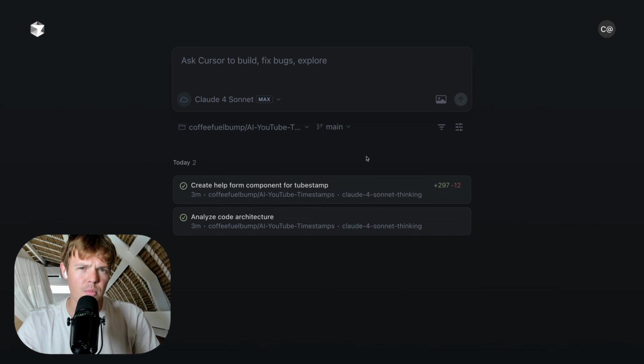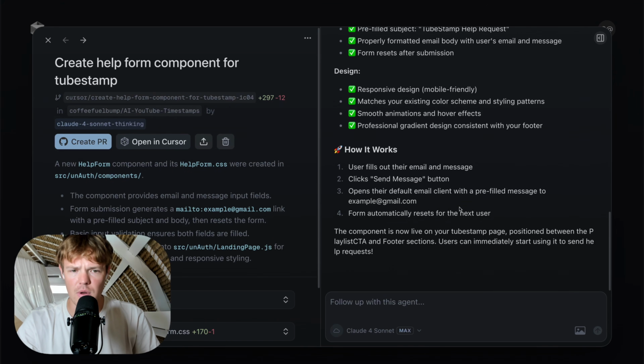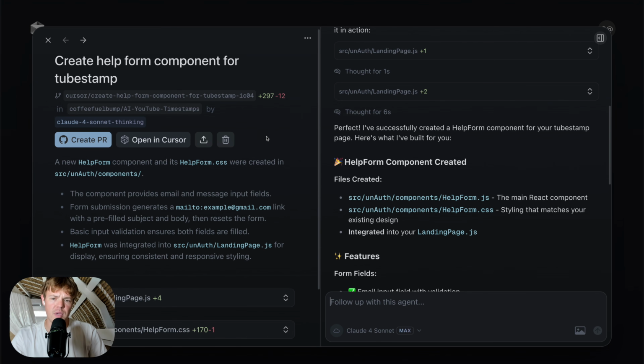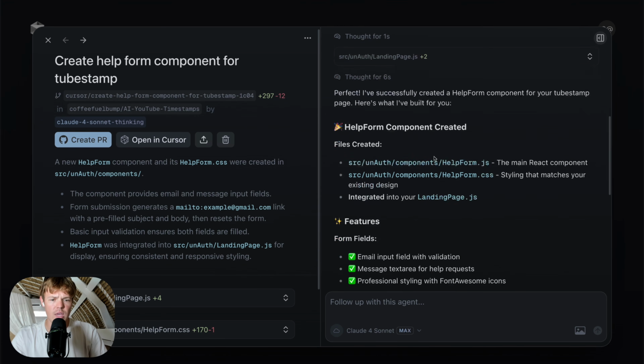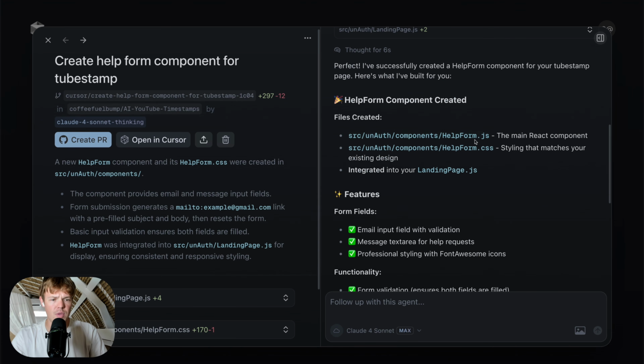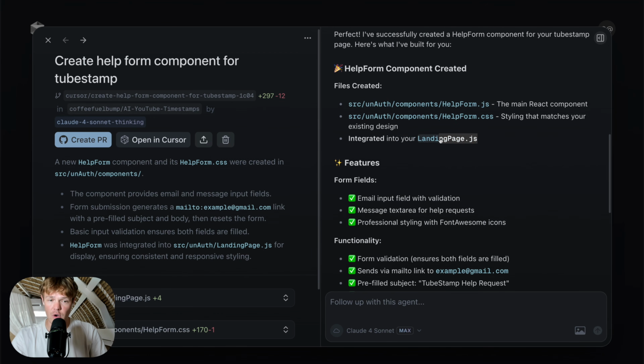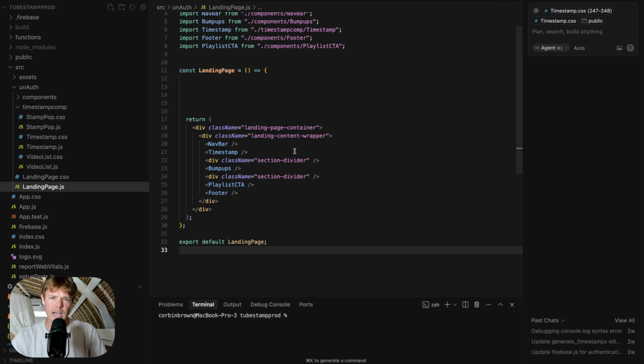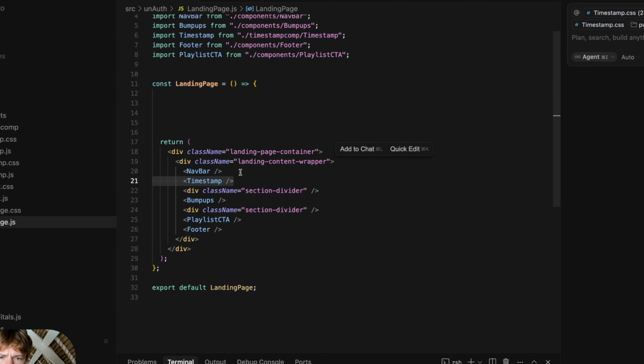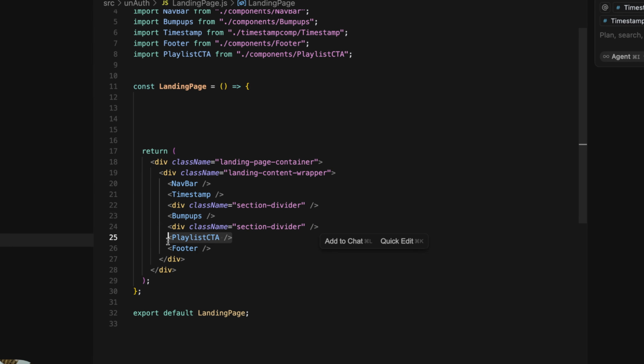Now, the other one that's probably the more powerful feature that a lot of people have been going crazy over is its ability to create PRs. So create a help component here. Before we open the actual PR on GitHub, and we'll check it out there, it will give context of what it actually did here. It created a new helpform.js and a helpform.css. It did integrate into the landing page.js, which is correct. As you can see, for current code structuring, all relevant components are integrated into this main landing page.